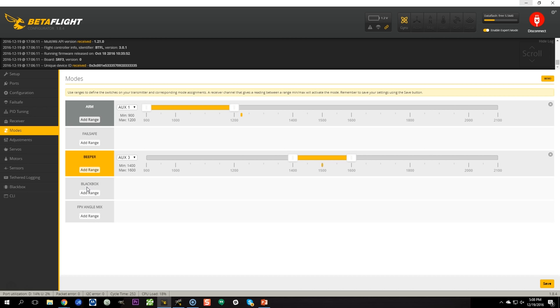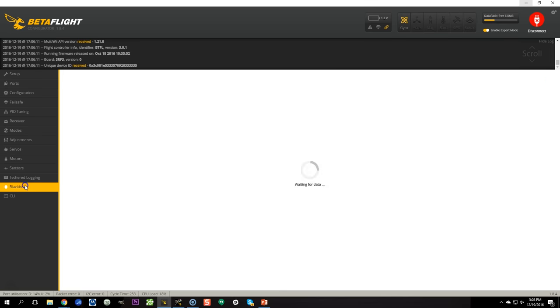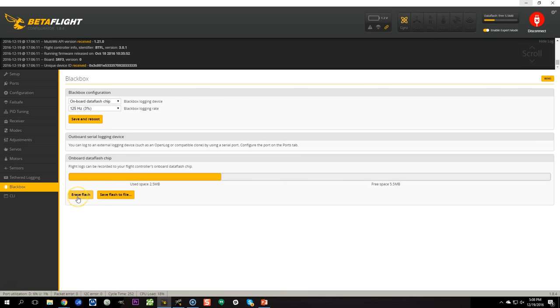I just let it log all the time whenever I arm the copter, even on copters that have a DataFlash chip. And what that means is that the DataFlash chip is basically always full and just sitting there waiting for me to erase it. And then if I need to record something, I go into the Blackbox tab and I erase the DataFlash, and then I go fly and then I save the data to a file.